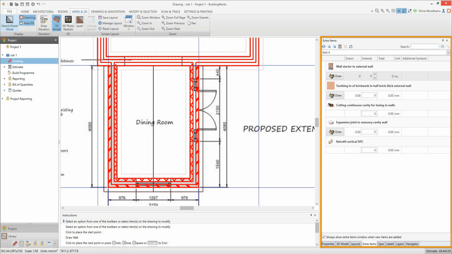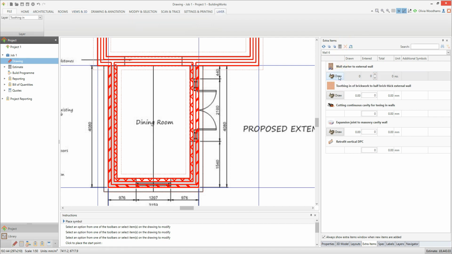Once you've drawn a wall, the Extra Items window will come to the fore, showing you some additional items that you might want to add to your estimate. Let's estimate the wall starters. Click the Draw button under Wall Starter to External Wall. The instructions prompt you to place the symbol. Place your cursor where you want to position the wall starter. You might need to zoom in.